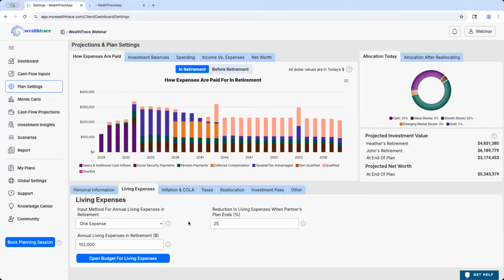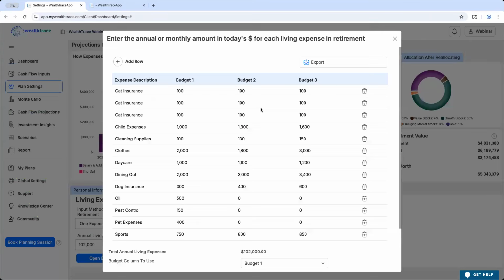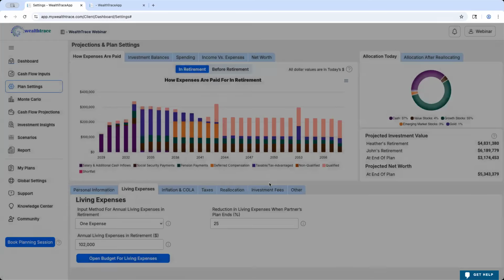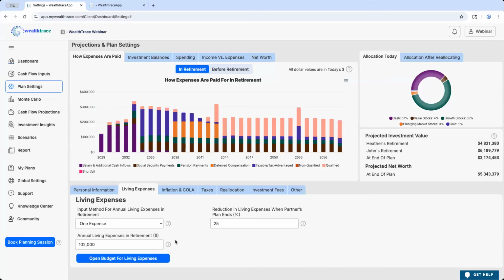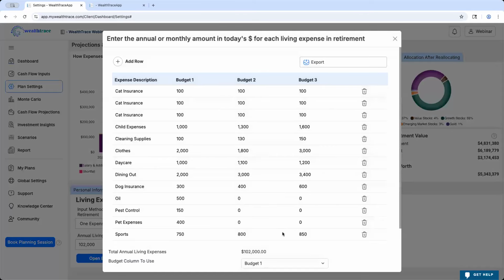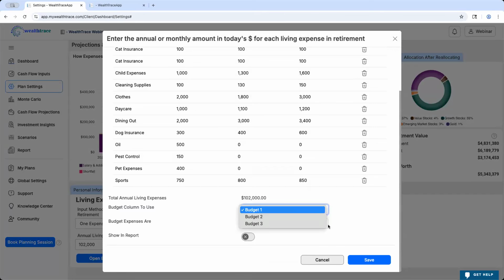Your annual living expenses should be entered in here, along with whether or not this expense will be reduced when one partner passes away. You can choose one expense for the plan, or you can choose varying expenses. There is also a built-in budget worksheet, which you can utilize to figure out how much you are spending on your annual expenses. You can also toggle between these three to see how that affects your plan projections.